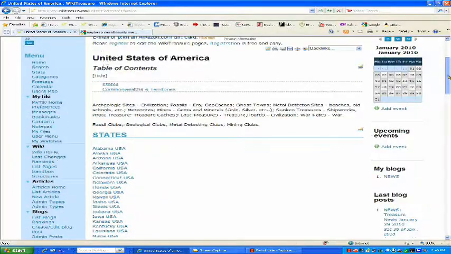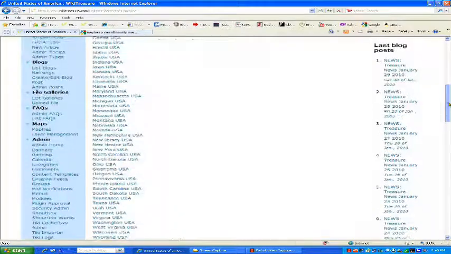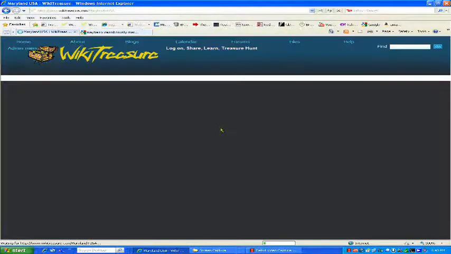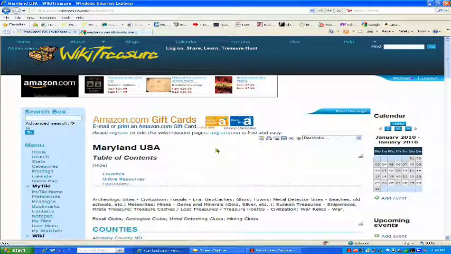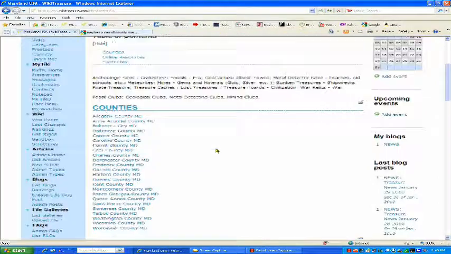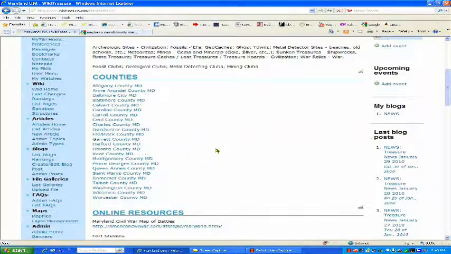We are now at United States of America and the states list. Under states, we are going to go to Maryland. This is where the treasure we are currently going to add is in this example. It reloads with Maryland and the counties of Maryland, along with a few other links to treasure information. This treasure is in Carroll County, Maryland.